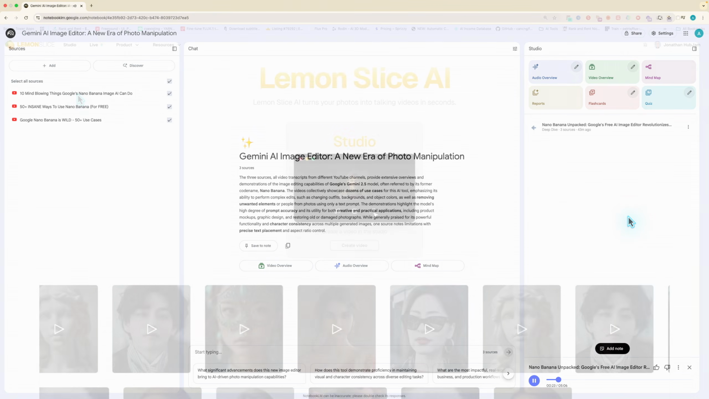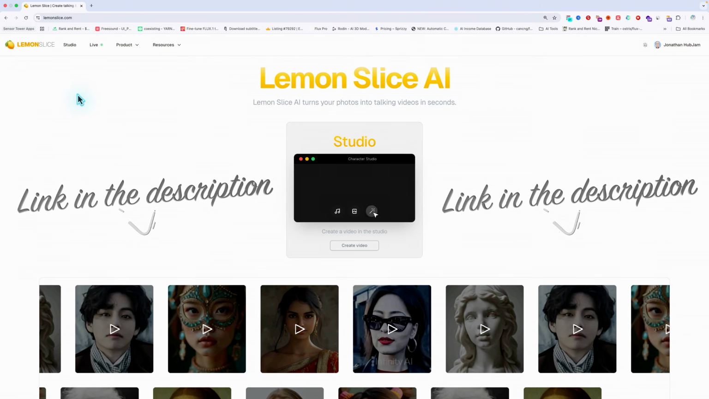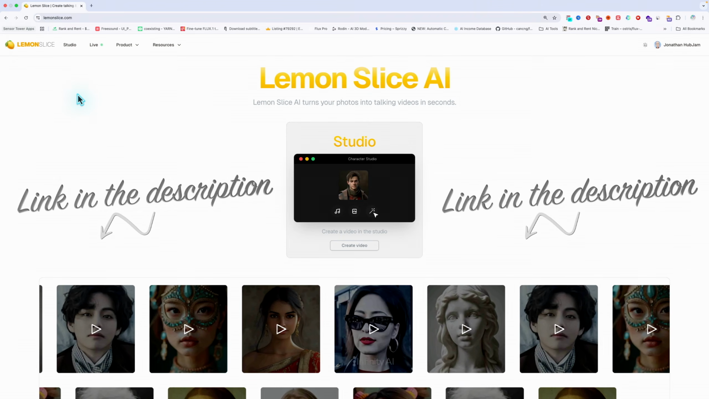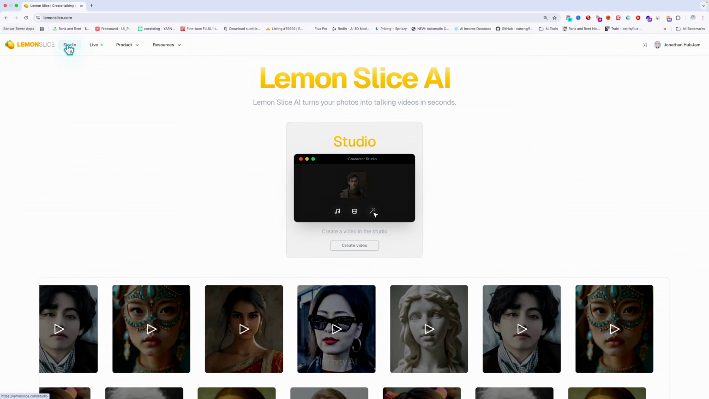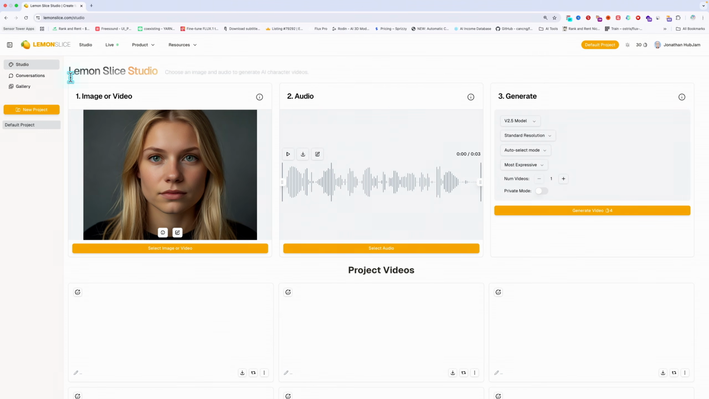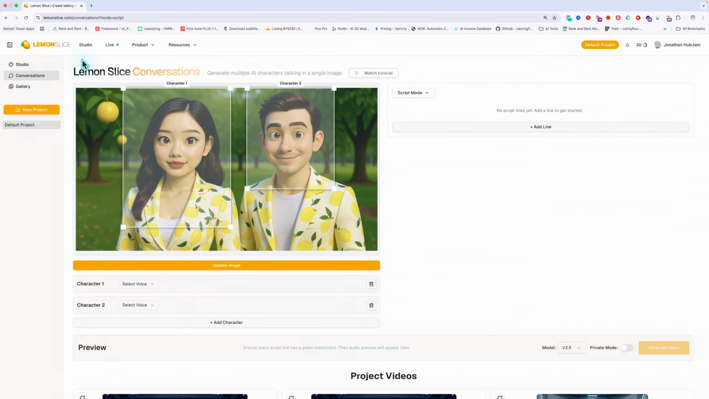Now we head to the Lemon Slice website. You'll find a link in the description. And don't be fooled, what looks like a simple site is actually a powerhouse in disguise. Click Studio, but once inside, click Conversations, because it's in the Conversations feature where you'll find all the podcasting fun.